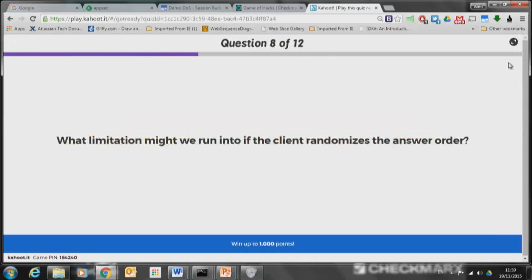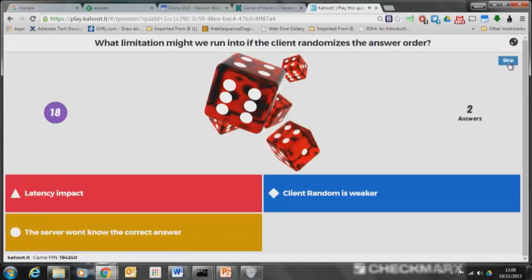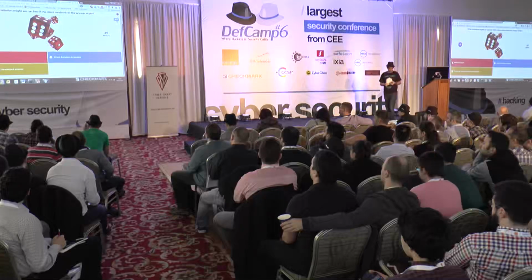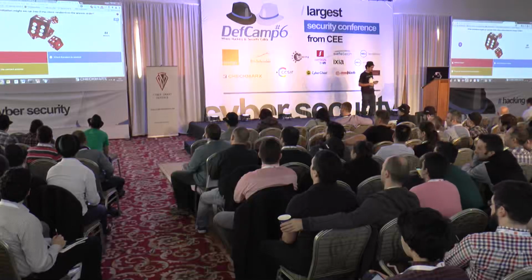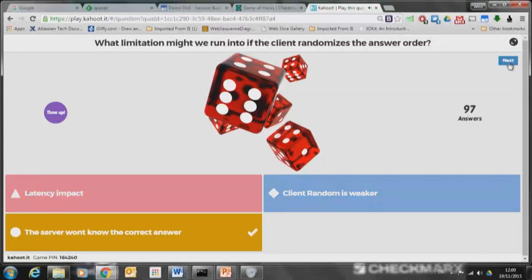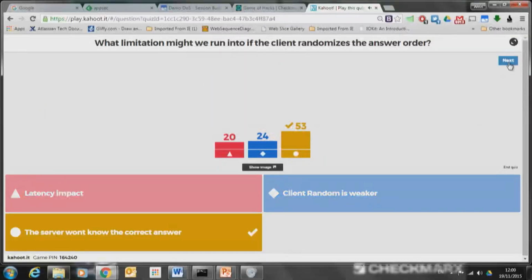Okay, so this one is regarding the Game of Hacks question. If we randomize the answer order, what's the problem if we randomize it on the client? Yeah, I gave you a little time for this. Next time I'll give you some more. The server won't know the correct answer, of course. If the client randomizes, there's no way for the server to understand what the correct answer is.